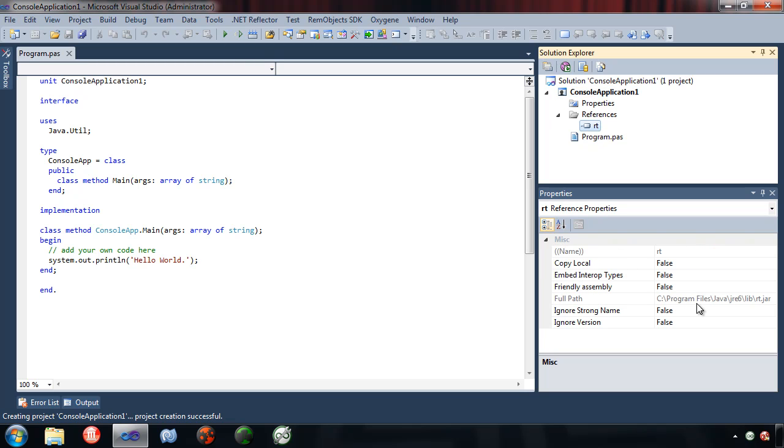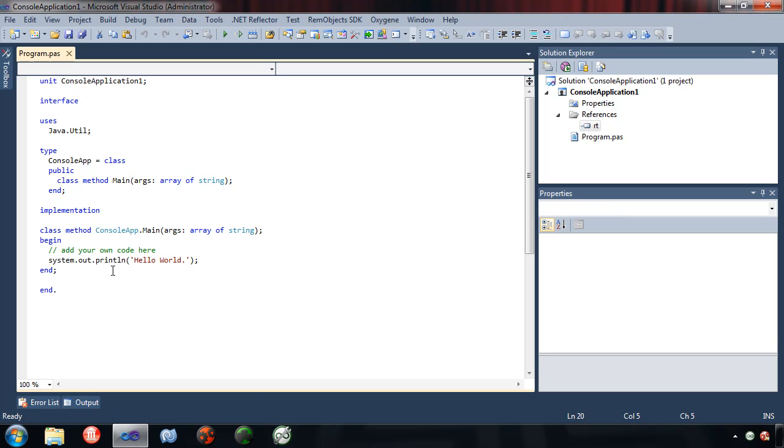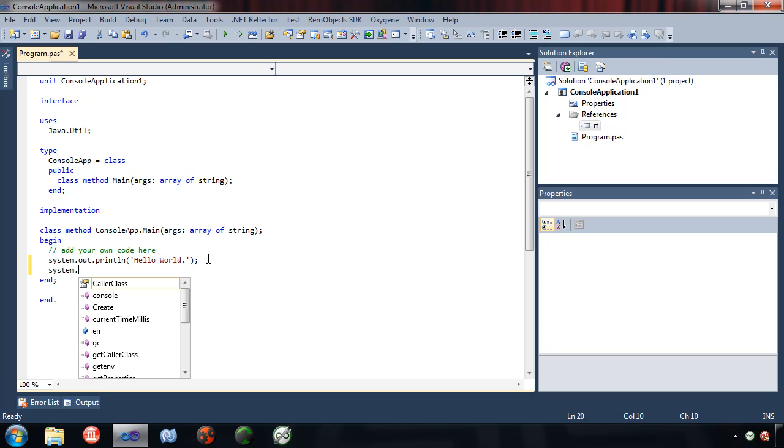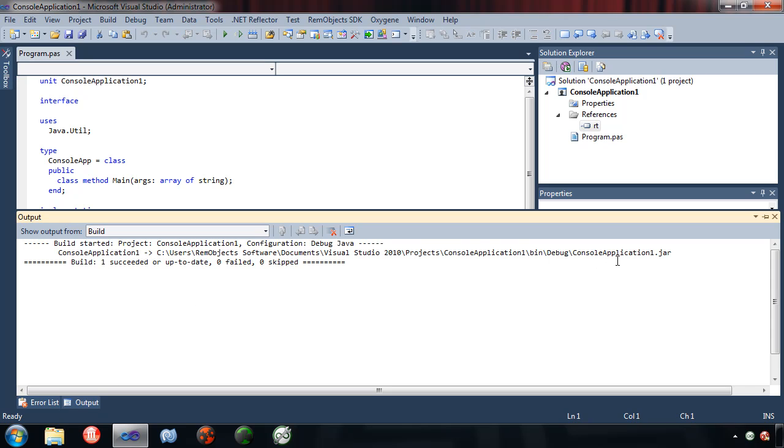This is also evident by the use of system.out.println for our hello world. Since we're in Visual Studio, code completion works just like we would expect. We can build right here from the IDE, and it creates our jar file.